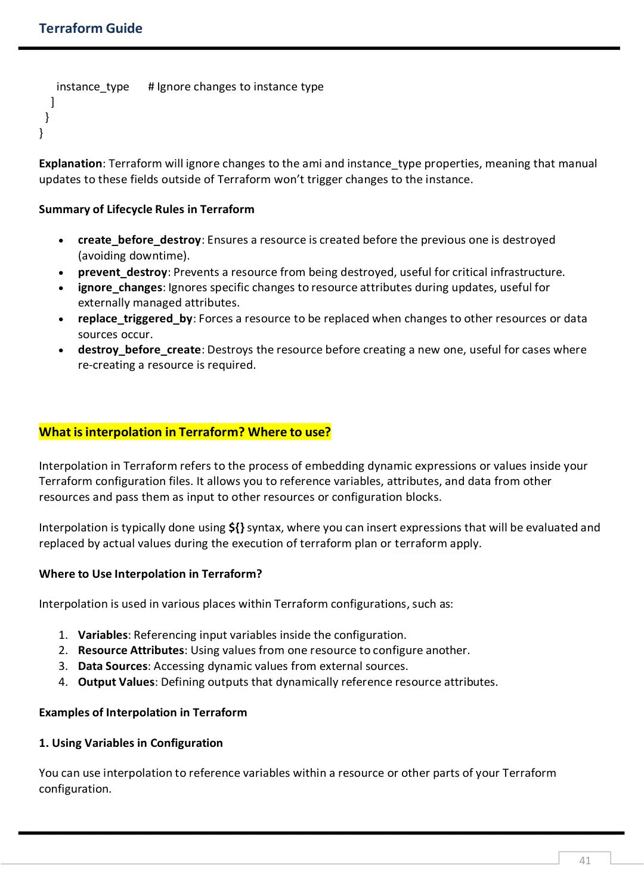Replace triggered by: forces a resource to be replaced when changes to other resources or data sources occur. Destroy before create: destroys the resource before creating a new one. Useful for cases where recreating a resource is required.